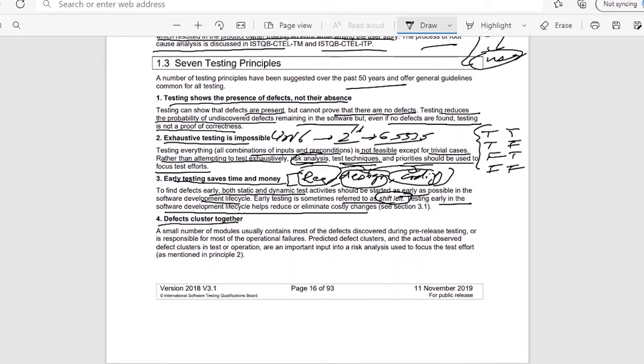Then defects cluster together. There is a very famous principle, if you google it, the 80-20 principle. They say that 80% of the bugs are found in 20% of the code. So for example, if you know that your system is complex, and from your past experience you know this technology is new and the system is a bit complex, then maybe you can come to know that the developer will make more errors, or the bugs will be in this particular module. So many of your defects will come from this particular module, so you can prioritize your testing.